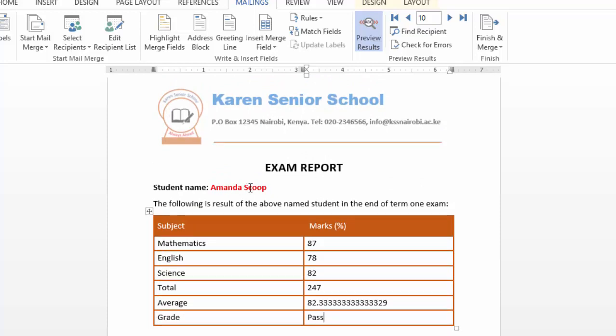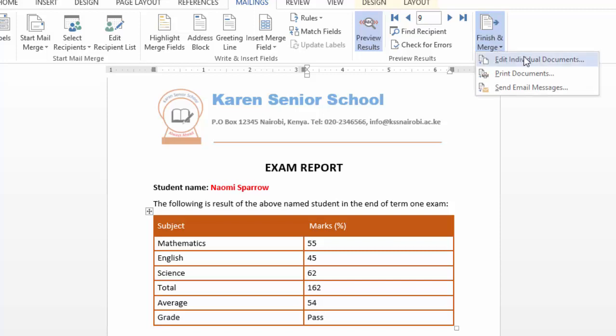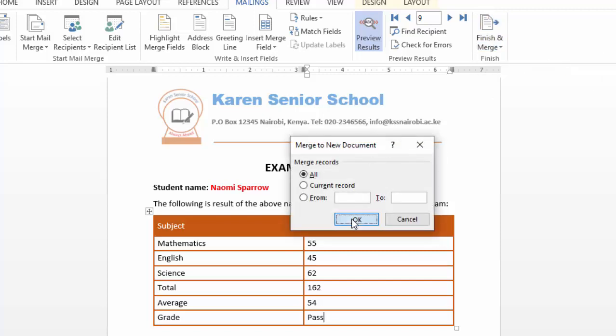Now I can go and preview it here, and now you can see when I preview, the information which is in Excel is shown here. This shows the number, so I can click this one to go to the first person, then here next. Now I can preview how they look until the 10th student. Finally, when I'm satisfied, now I can come and finish the merge and choose edit individual documents and click OK.